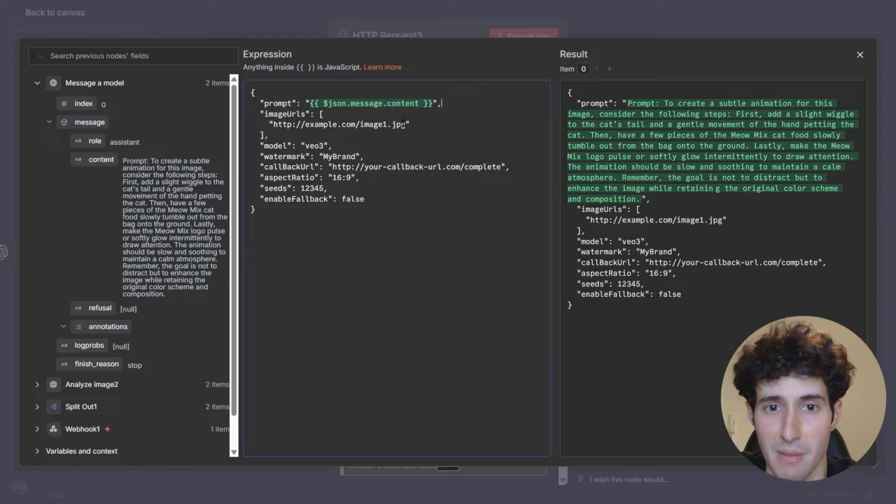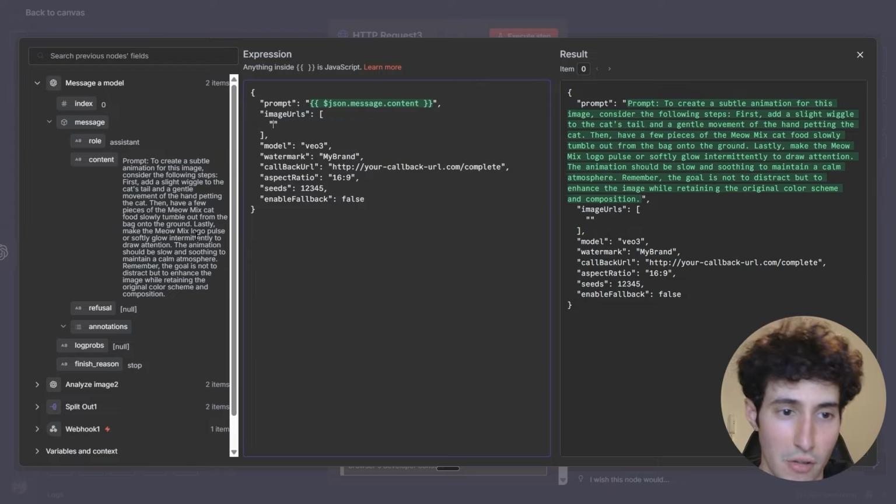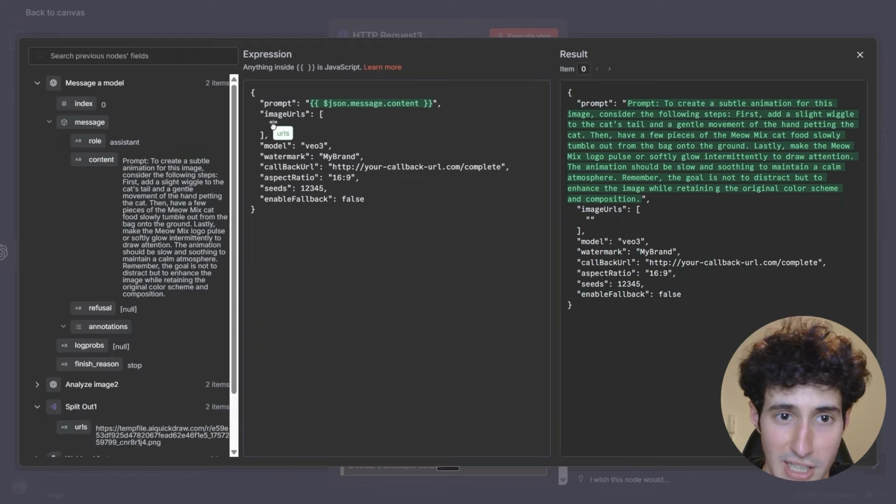And then over here in the image URLs, all we have to do is to simply come over here and delete this fake URL, and then we're going to come over here in our splitter node, simply take our image URLs and drag and drop them over here.